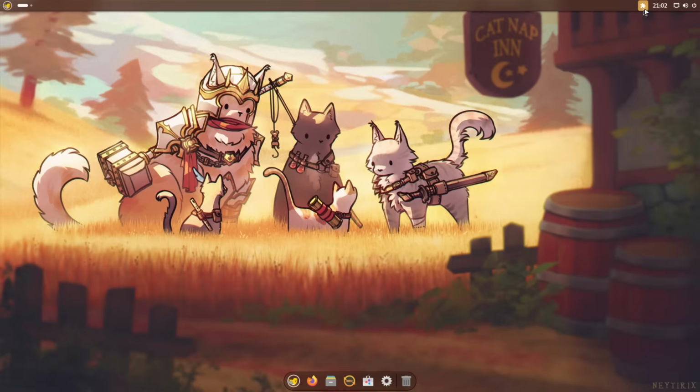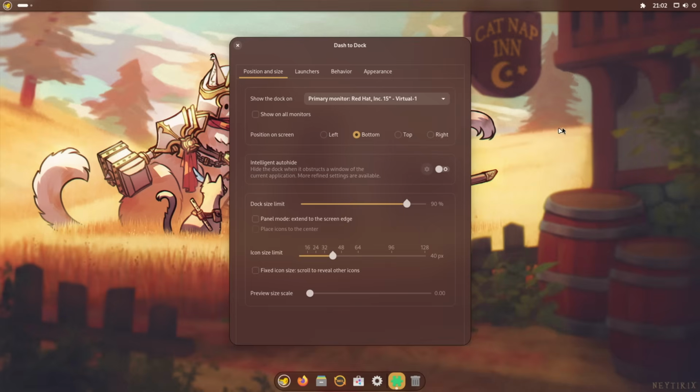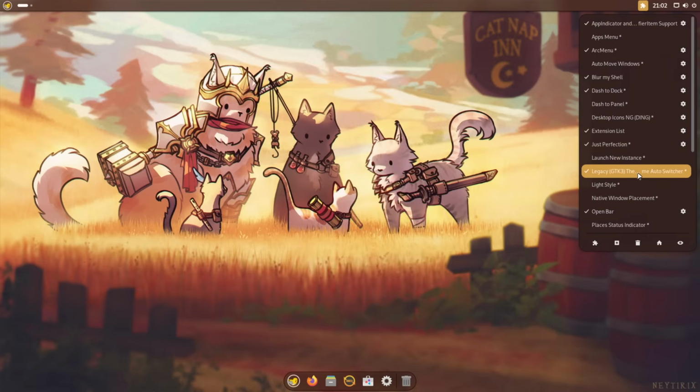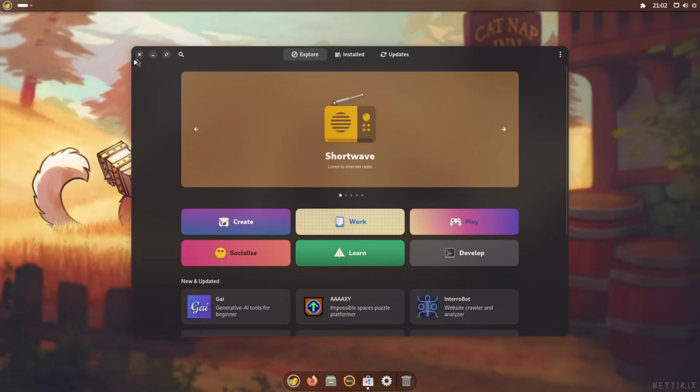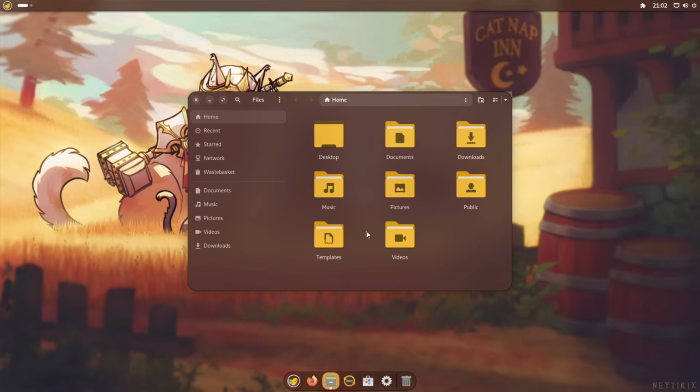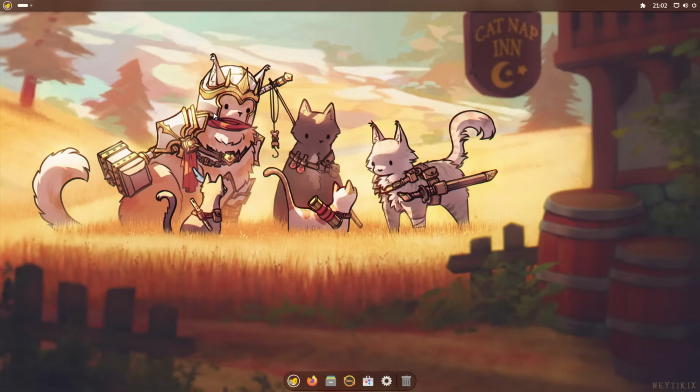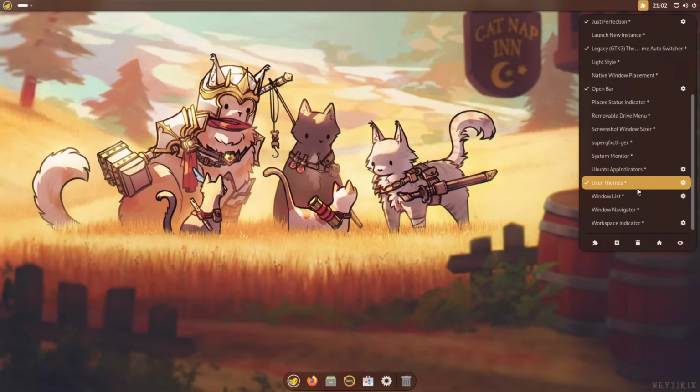Funny. Hold on. Let me try a different app. Oh, there we go. Why is it brighter? No, I guess it's fine. Honestly. If we open software, it's still like that. That's fine. If we open files, though, it's like that. Okay, that's cool. Yeah, that's how I would set it up if I install this natively.